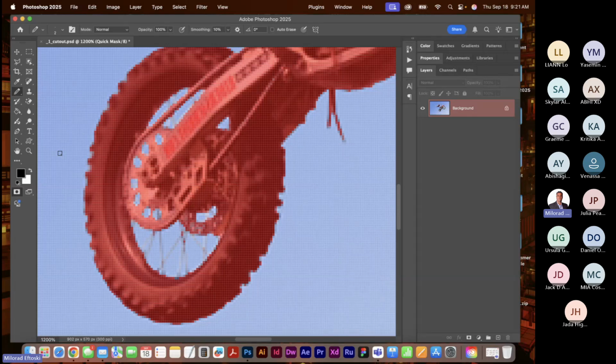So let's go over these shortcuts again. Q is quick mask mode. D is default. And X switches the foreground and background colors as you do in the quick mask. And you want to know another shortcut? B is for brush.